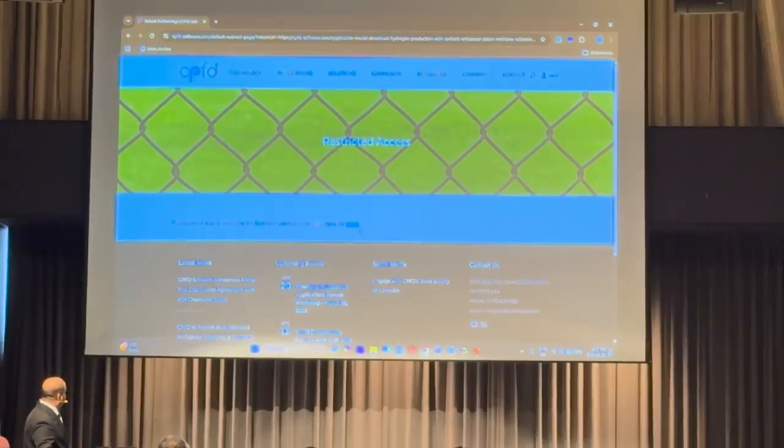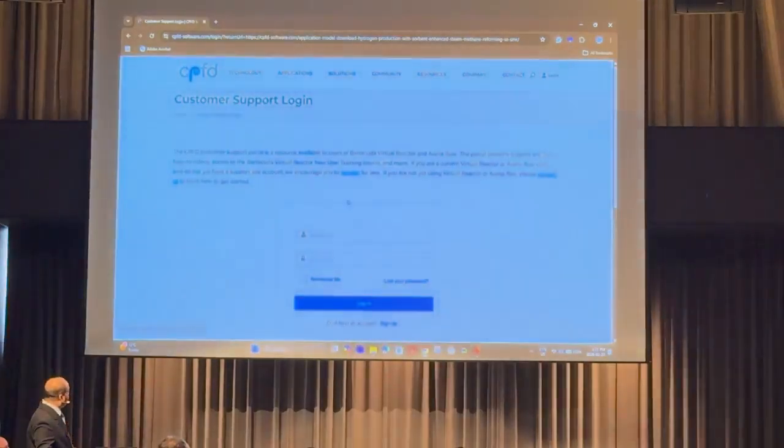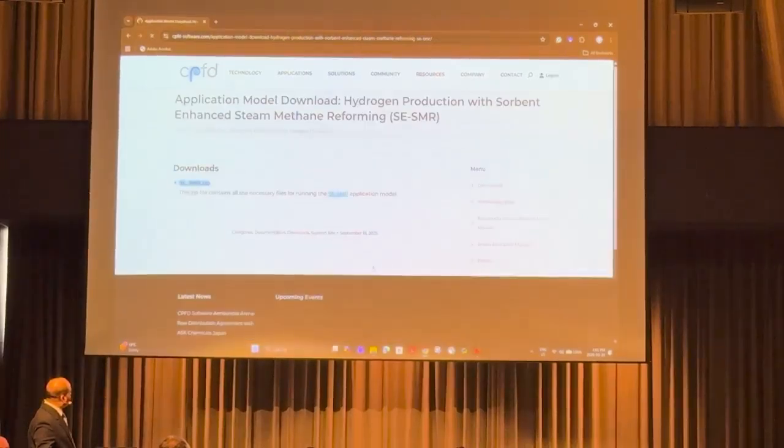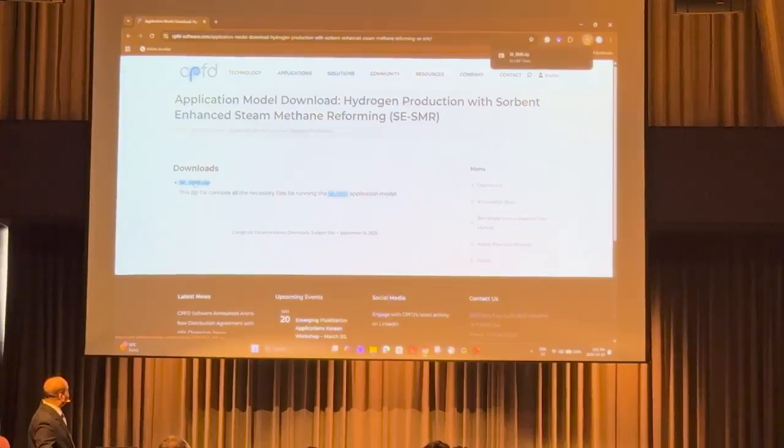Okay. So here's where I'm going to log in. I'm going to log in just as a regular user. I'm not going to log in with my CPFD email. This is my regular email down here. I log in, and that's it. It makes this zip file available for me. I'm going to click on this and download it. It brings me up here.